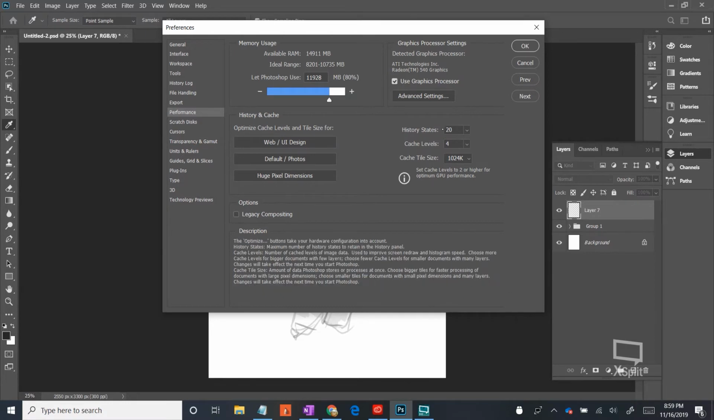Okay, so now history states, turn this down. This is basically how many times you can undo, and typically I think it sets it at like 50 originally. I would turn that down maybe to around 10 to 20 history states. If you're drawing and you are using roughly paper sizes, you're going to want a cache level of around 4 and the cache tile size to be 1024K.